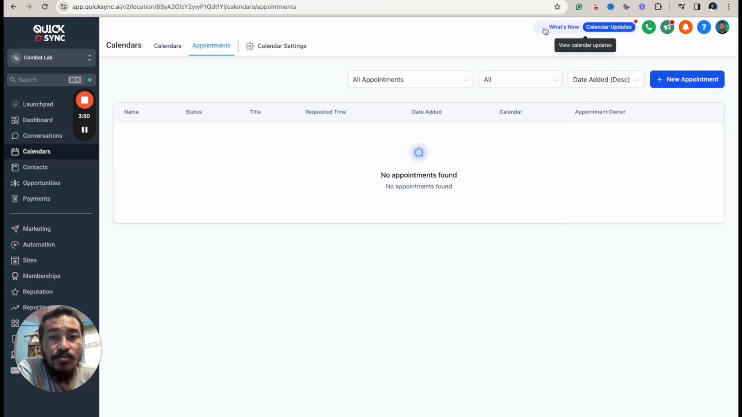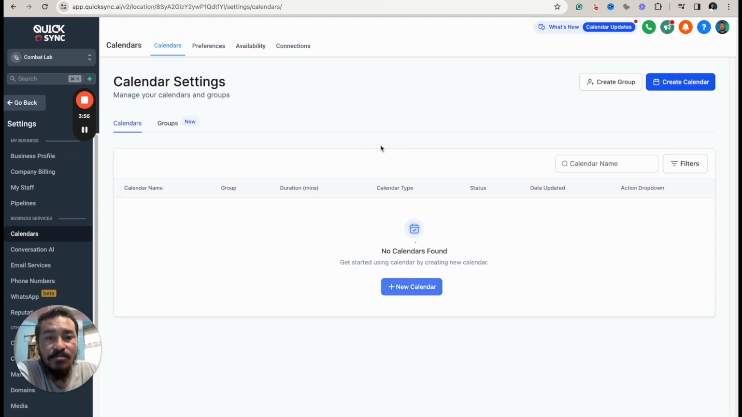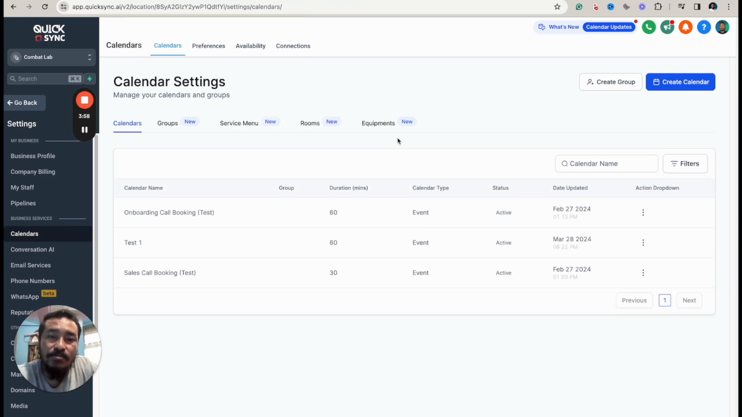Now I'll go through the calendar settings. By the way, I'll talk about the different calendar settings also here, but if you want to go straight to the tutorial, you can forward this and go straight to the part where I'll be building the calendar. But before that, I'll try to explain some things that are available inside these calendar settings.